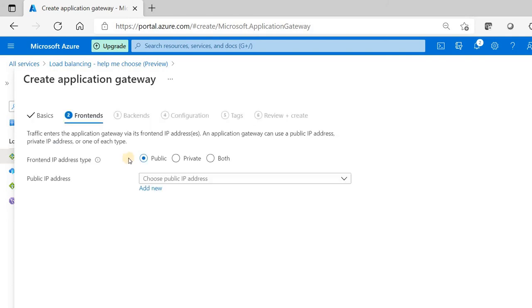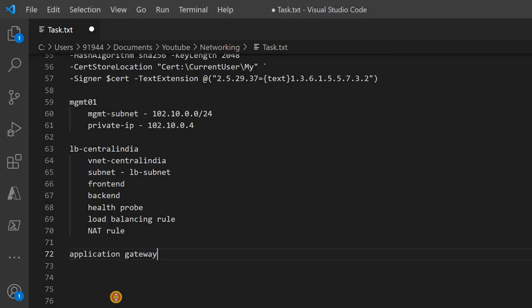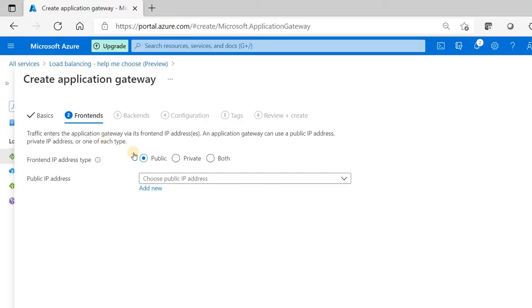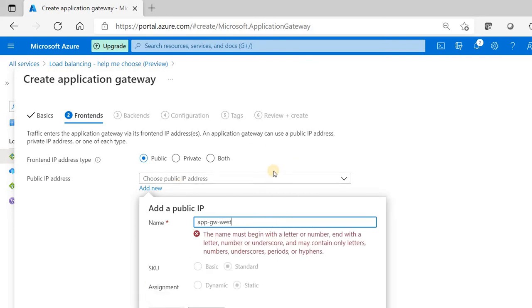Now I have to configure here. While creating a load balancer, we don't need to do this initially, but for an app gateway we have to do this. And now if you see the scenario here, web traffic is coming to an application gateway. So this is a public endpoint. So the front end which we want to configure should be a public IP. Let me name that App Gateway West Europe PIP.